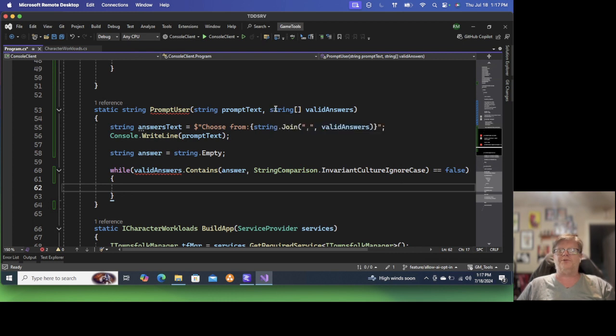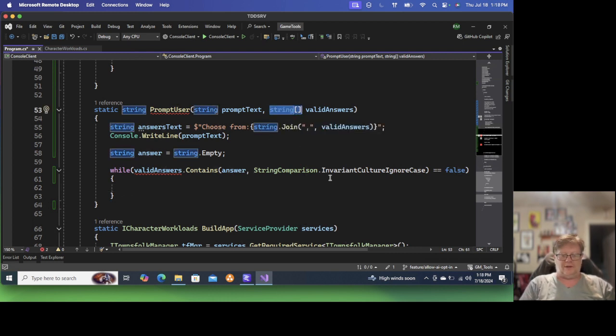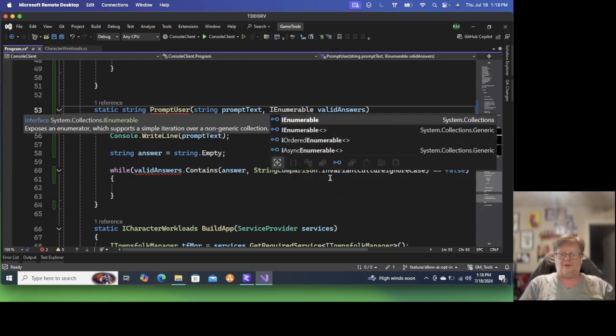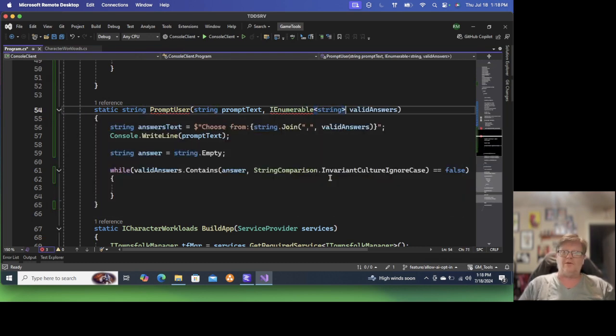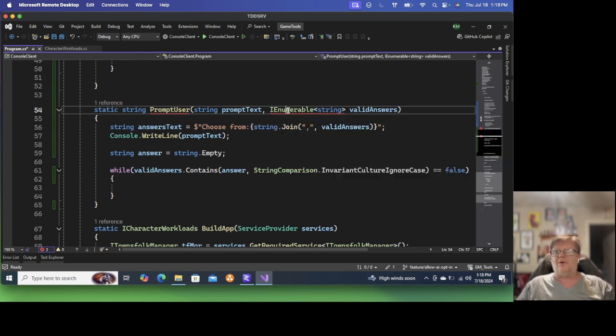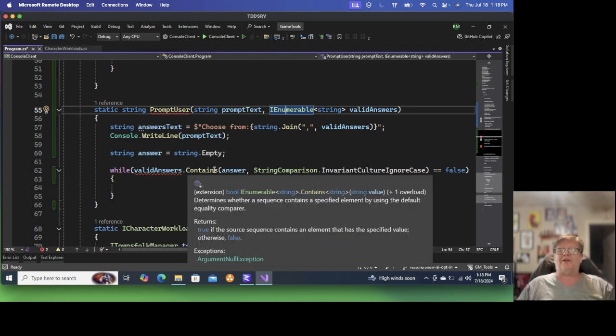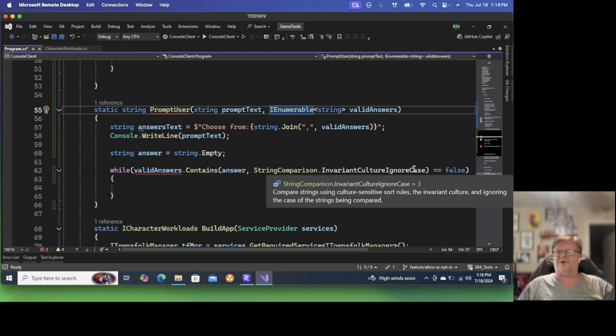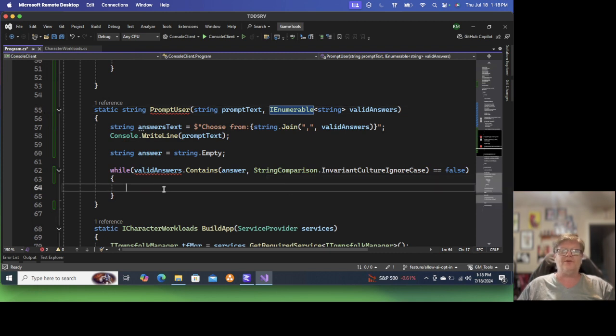Let's just use an IEnumerable of string. Doesn't like that much. Not be used with type arguments. You're silly. Oh, wait, I bet I need to import system.collections.generic. So valid answers.contains, answer, string comparison, invariant culture, in our case equals false.